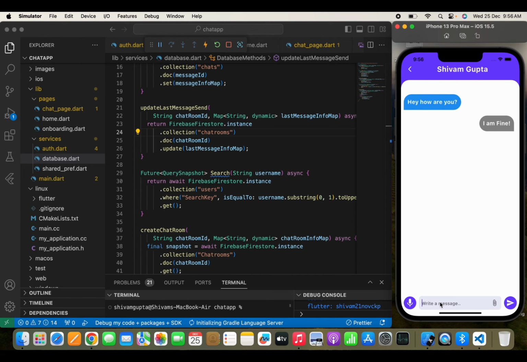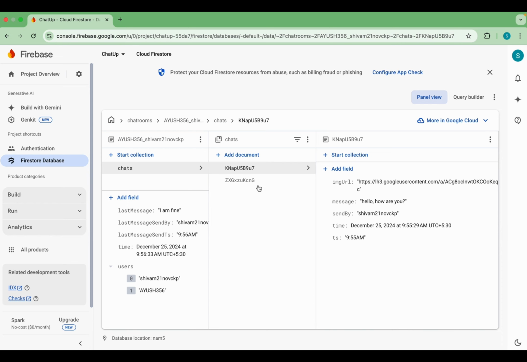Now when I add a second message like I am fine, and send it, here you will see that the last message has been updated from how are you to I am fine. So this is how this works, and this is how the message has been sent. We'll keep on updating the last message, which I kept telling you is to show the last message on the home page, right? I hope it is much clear.